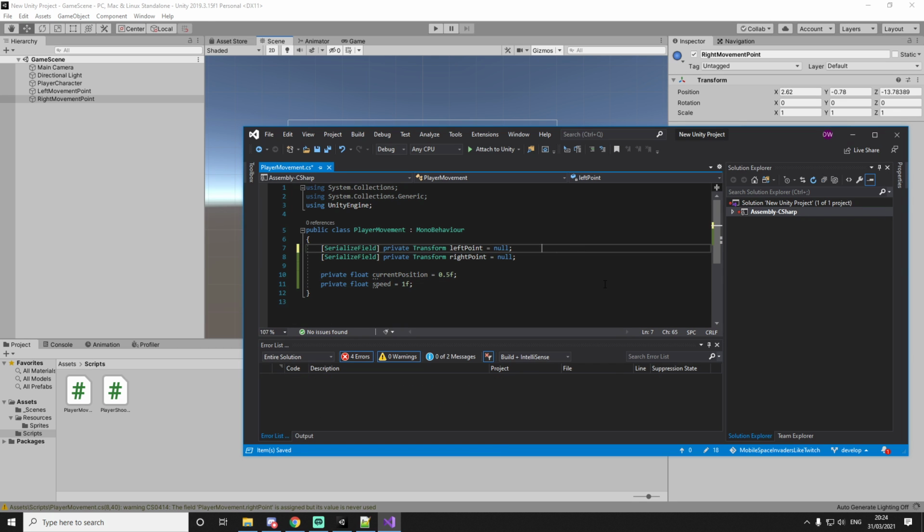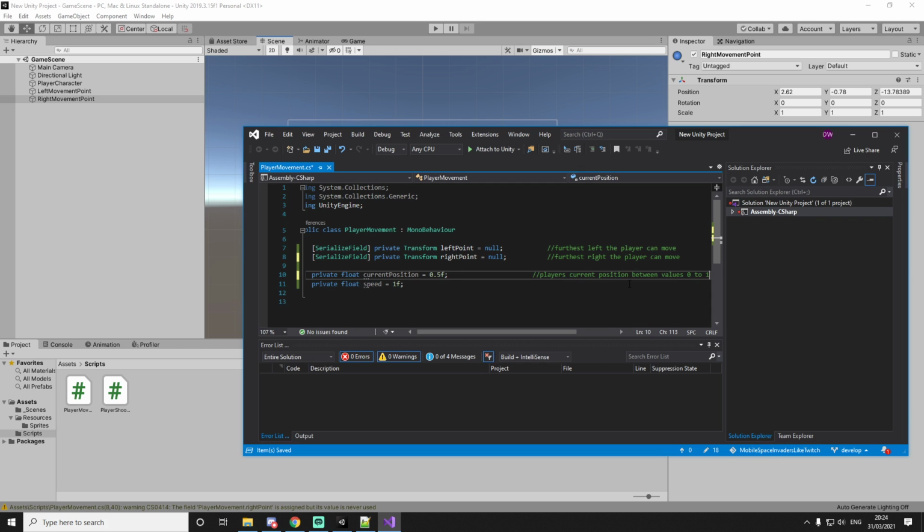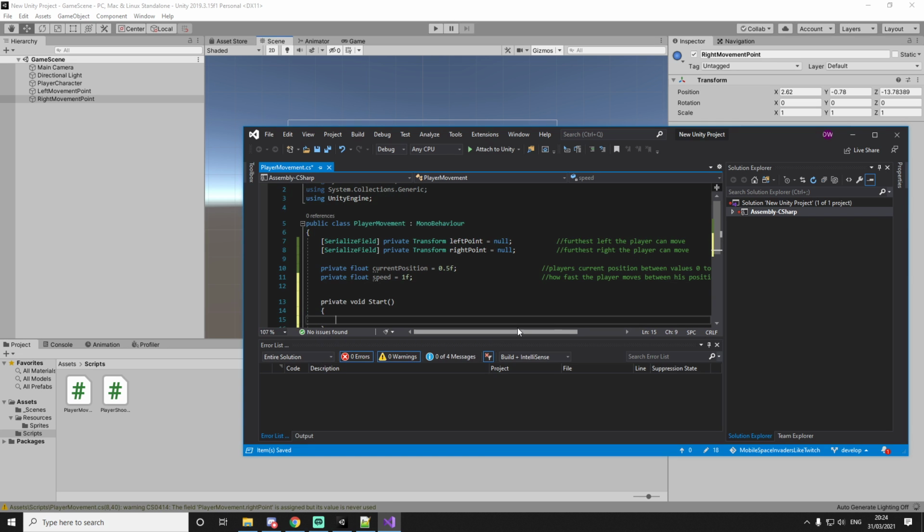So let's just add a little bit of commenting. So this is the furthest left the player can move, and this is going to be the furthest right the player can move. Player's current position between values 0 to 1, and how fast the player moves between his positions, like so. Now let's type in Start.